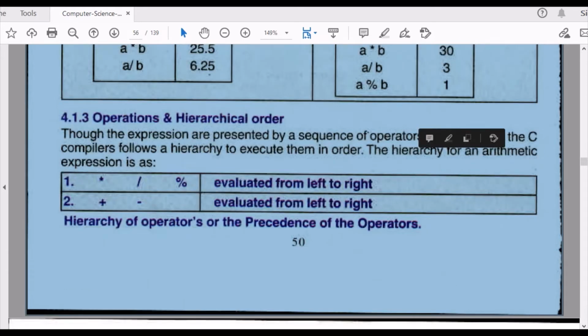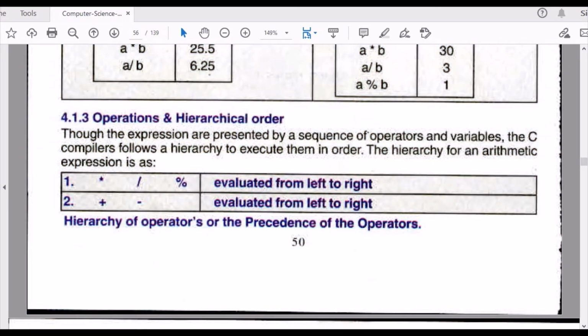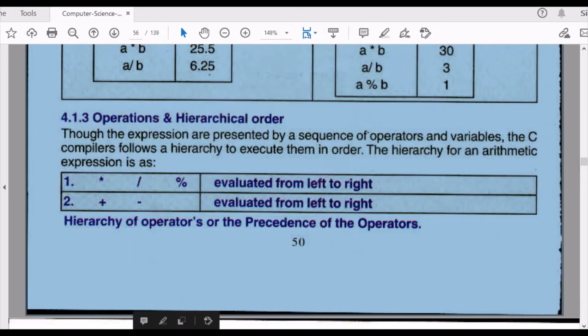What is hierarchy and what are operations? Hierarchy is a set of rules or steps that are followed by a compiler. In C language, the hierarchy is evaluated from left to right. In an expression, this will be solved first and then this and then this.